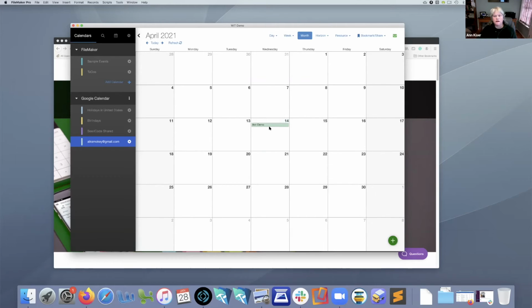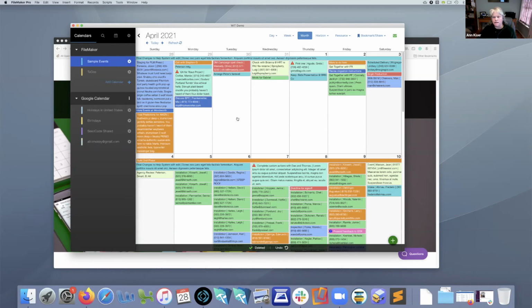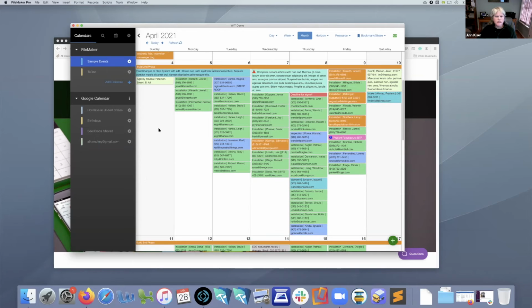So Office 365 is another option. Right now, Office 365 is just read-only, but we're getting very close to having that have the same functionality as the Google Calendar as well, where you will have full write capability for that. So keep an eye out for that.